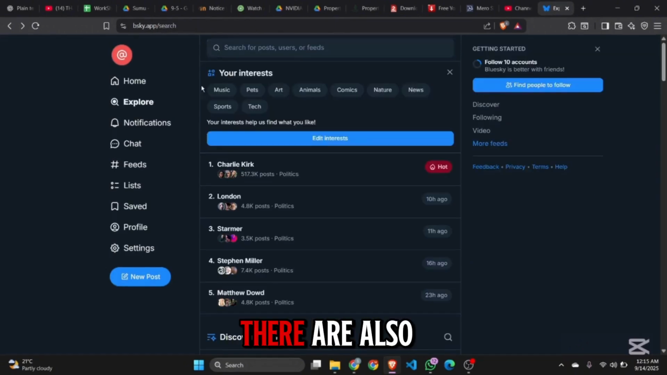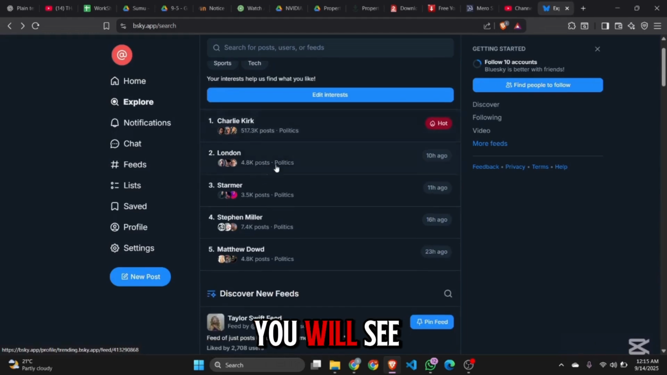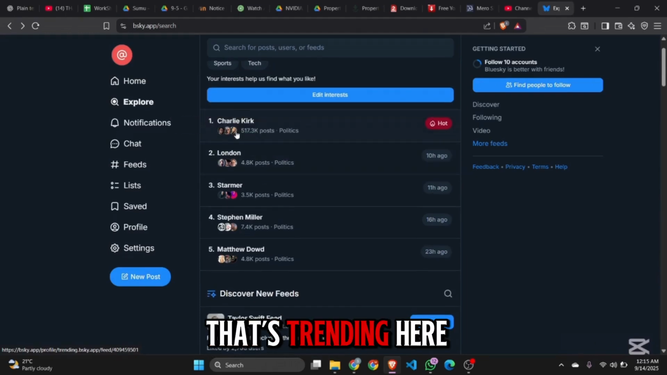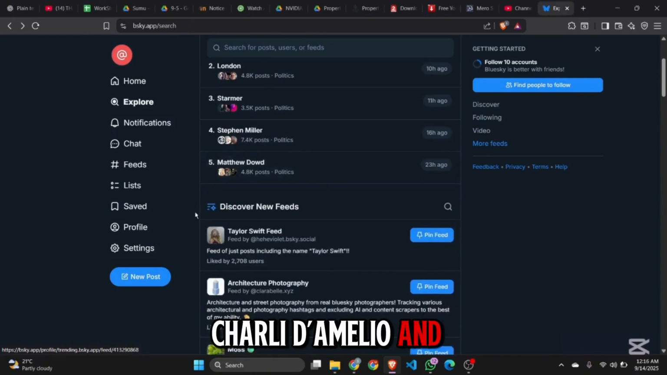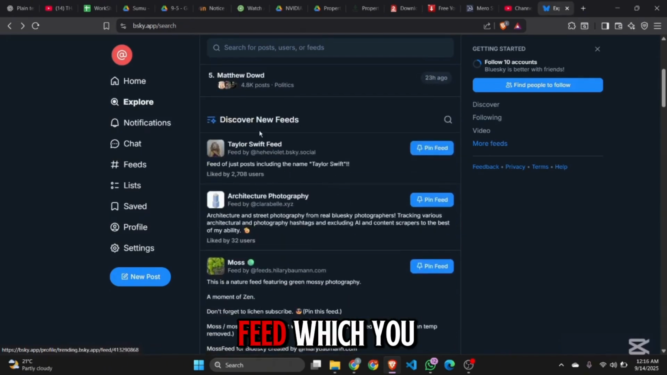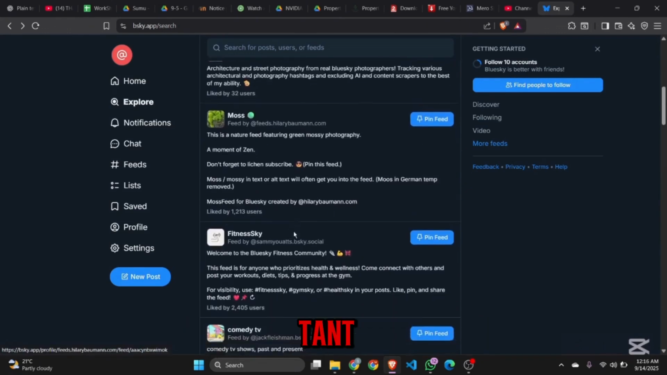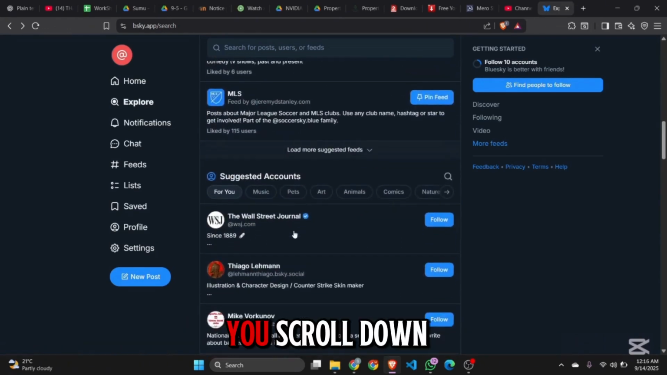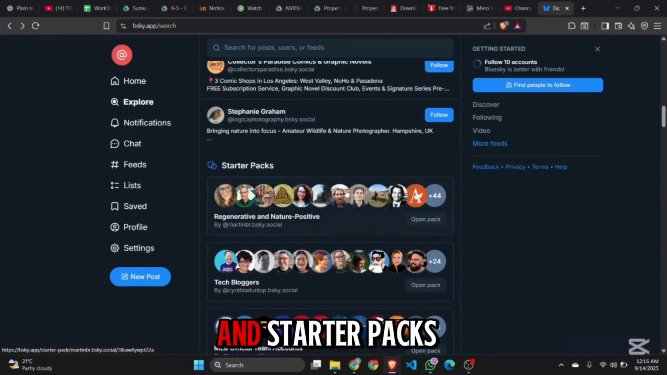Along with that, there are also different kinds of sections in Explore page. You will see the top content that's trending here. For example, London, Charlie Kirk, and many more. There's also news feed which you can discover. If you find something interesting or important, you can pin the feed. If you scroll down more, then you will see other suggested accounts and starter packs.